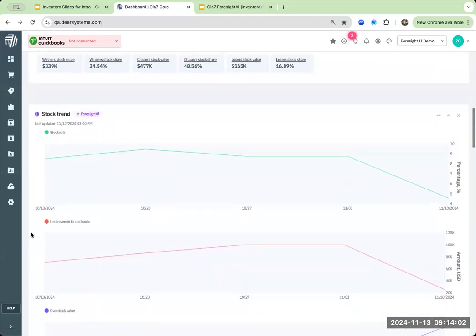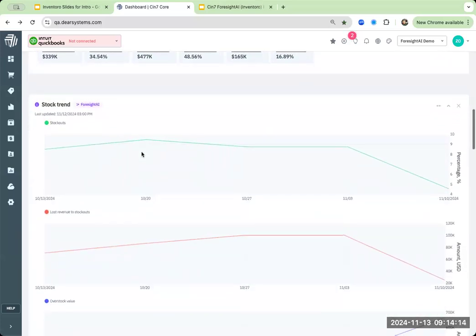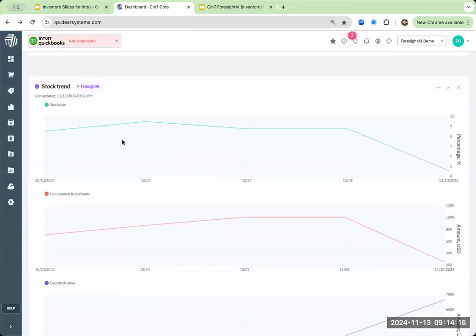Lastly, on this page, we have our stock trend graph. And I think this is really cool, A, because I'm a little bit more visual, but B, this is going to tell you this inventory health. This is going to give you a real-time snapshot. The stock trend is going to actually tell you that story over time and how you're actually dialing this in.